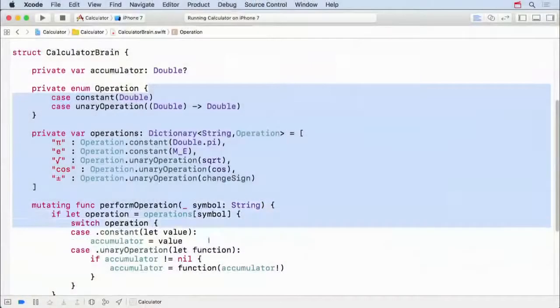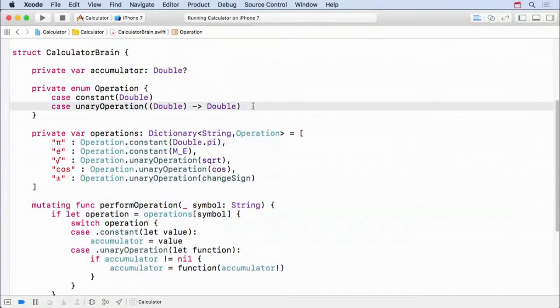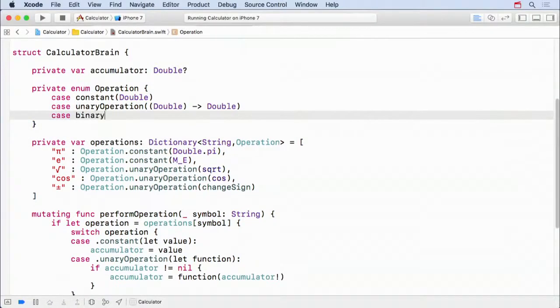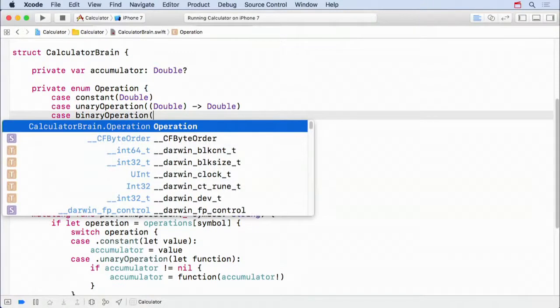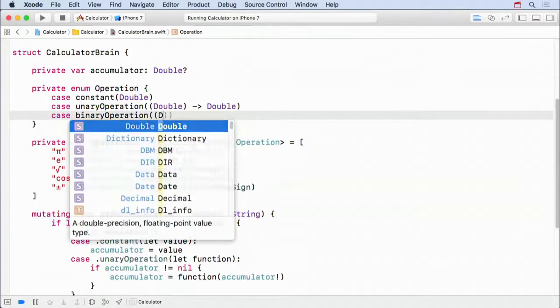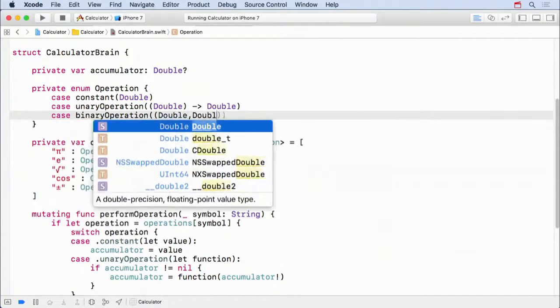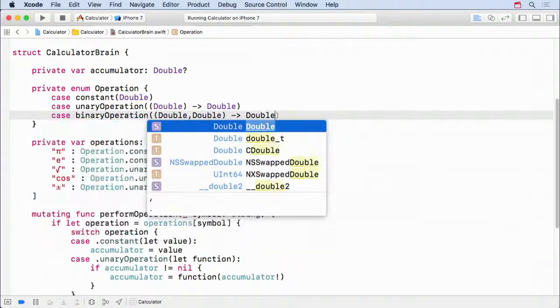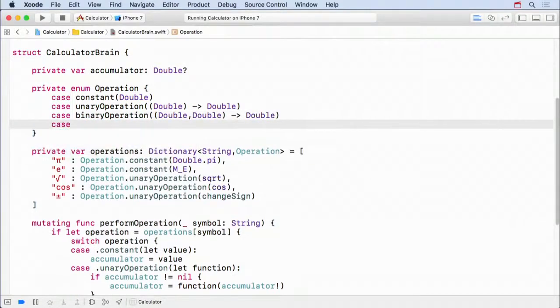Actually, before we even do that, let's back up here and talk about all this mess. What's this going to be like for binary operations? So we need a binary operation here. And what's its type going to be? What's its associated value want to be? What do you think? How about a function that takes 2 doubles and returns a double? Right? And we're also going to need an equals operation as well.